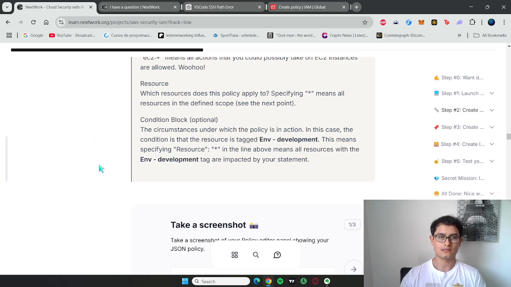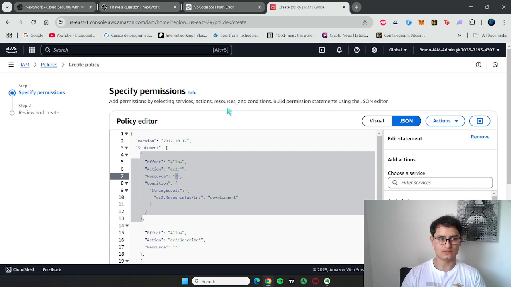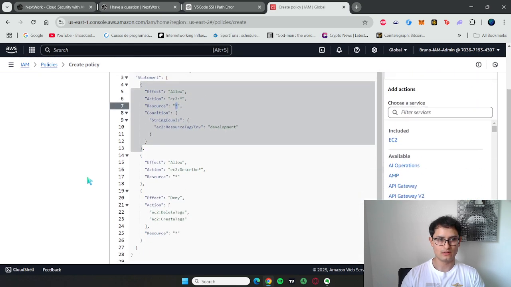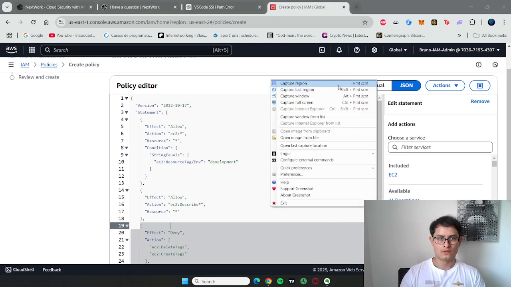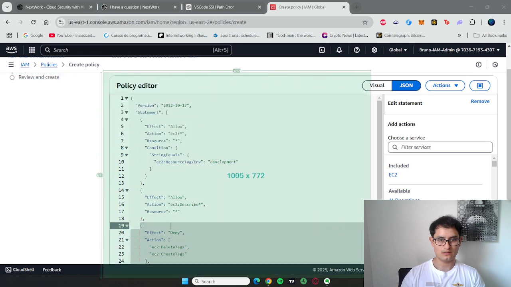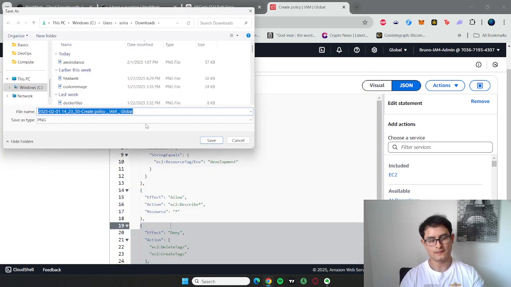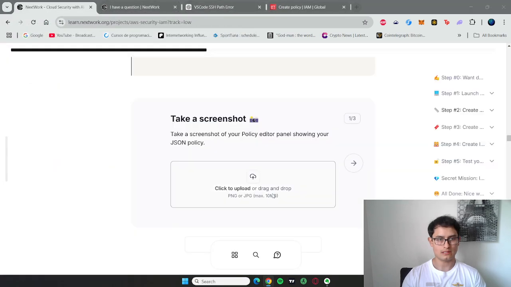Okay, that makes sense. All right, so it says take a screenshot. Okay, so we're going to take a screenshot of this. I'm not going to get the whole picture though, so we'll just get this. Okay, so let's go to here and then do that. Save as AWS policy JSON. Okay, so we'll go back.